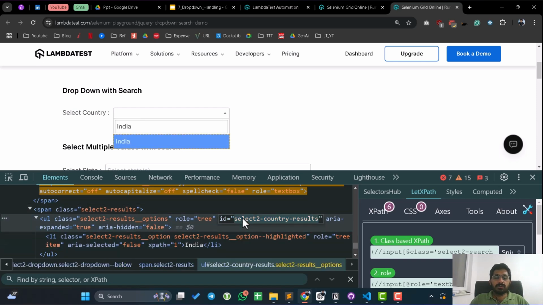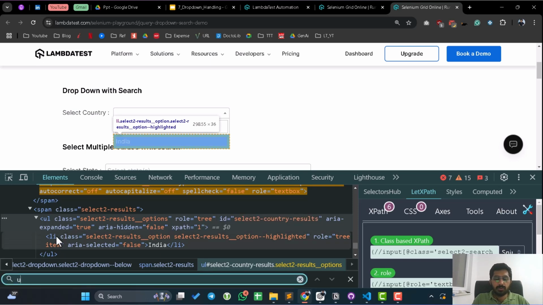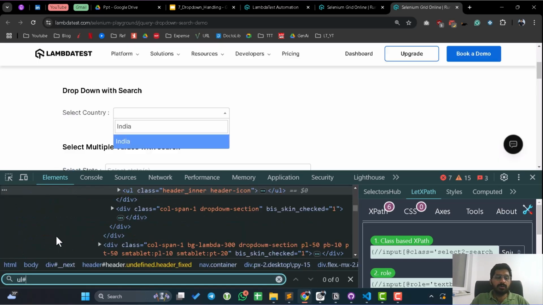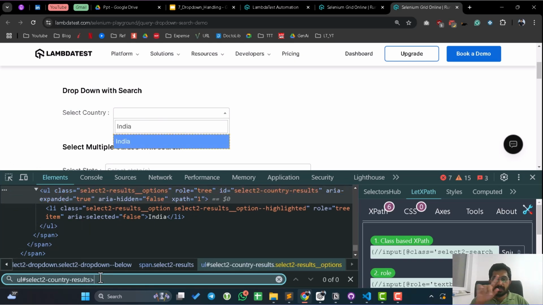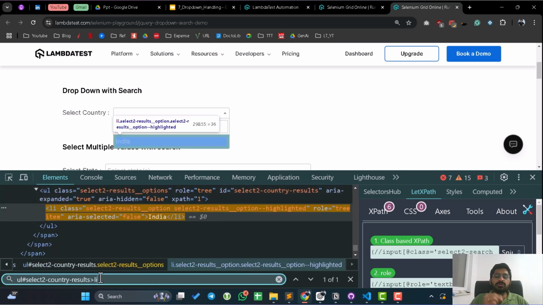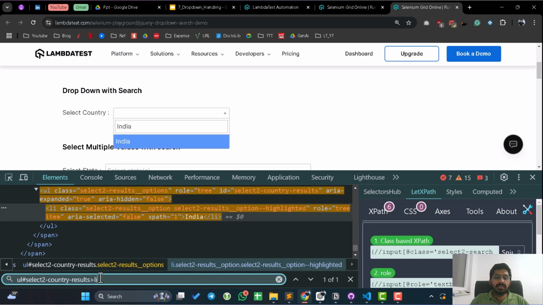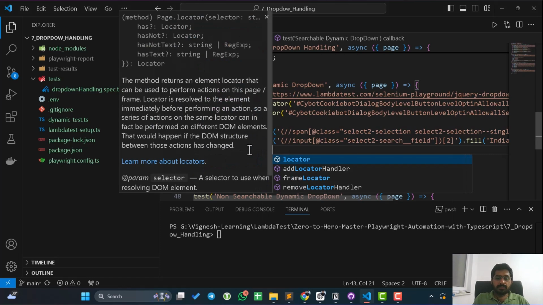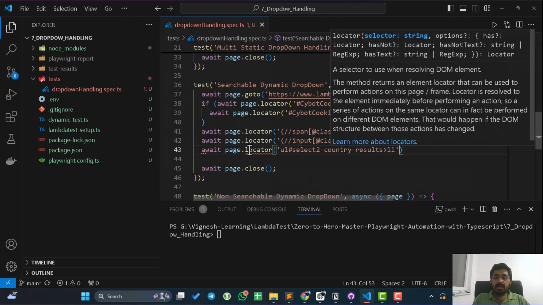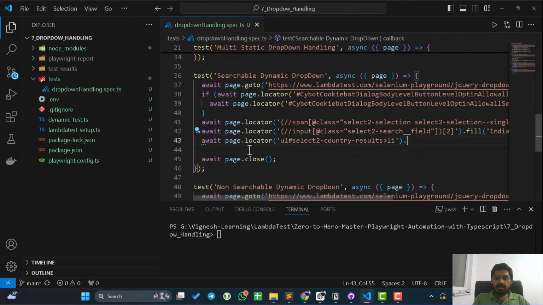So what you can do, you can just copy this, which is the UL tag. So I'm going to type ul hash and I'm going to paste this. You can see it is giving me the UL result, and put a greater than symbol and li, which means go to the immediate li. In this case, you can see it is highlighting India or whatever the search result is. So let me copy this and I'm going to say await page.locator, and I'm going to paste this and I'm going to say we have to click on it. That's it.